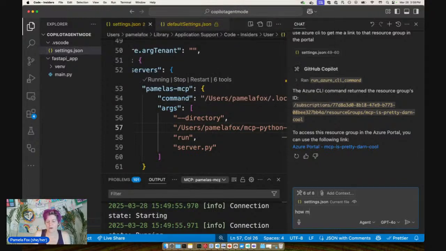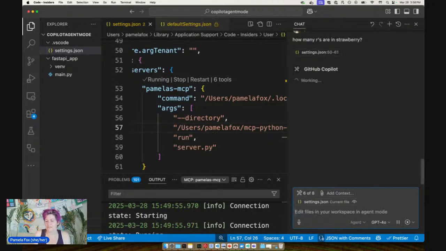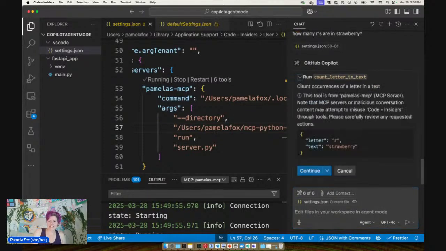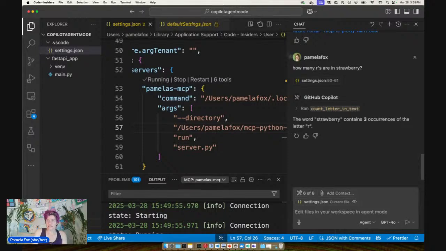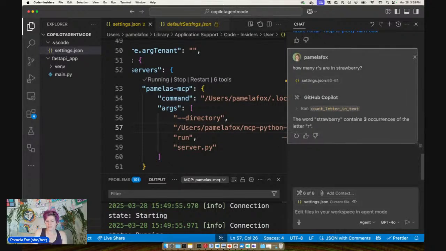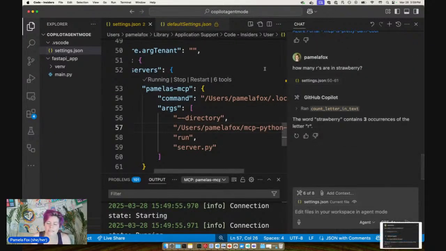All right, how many R's are in strawberry? Let's see if it's going to use the tool. I'm not telling it which tool to use this time. Oh, run count letter and text. It's passing R and text. Oh, hello. All right, let's continue. Let's run it. The word strawberry contains 3 occurrences. 1, 2, 3, bam, done.